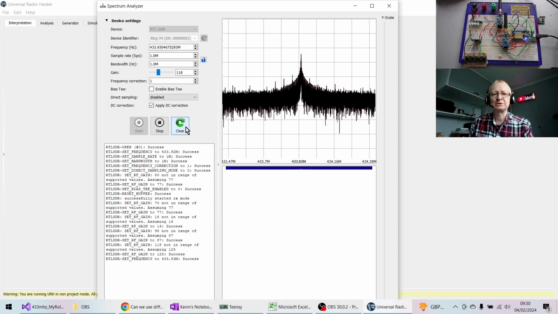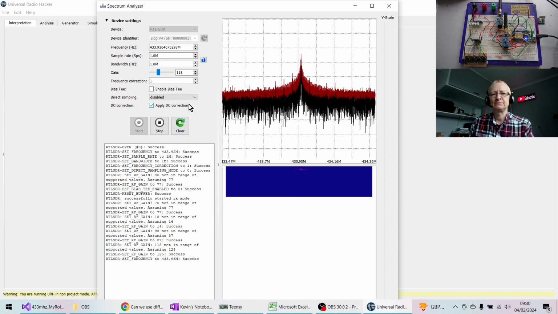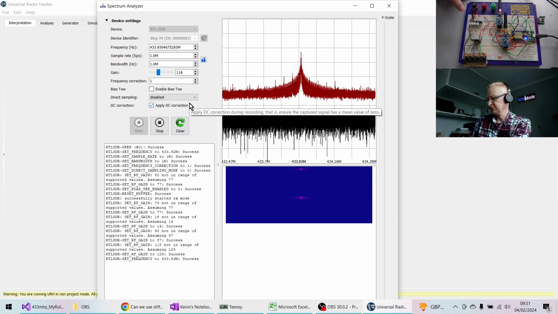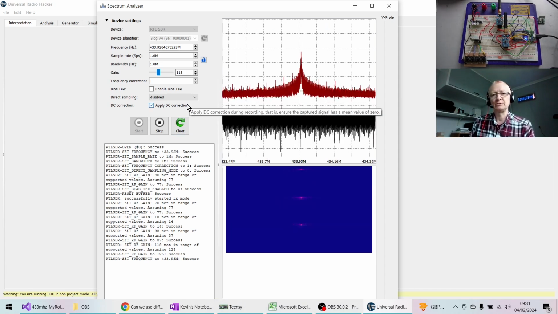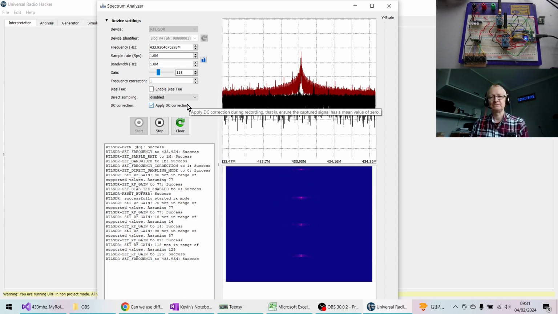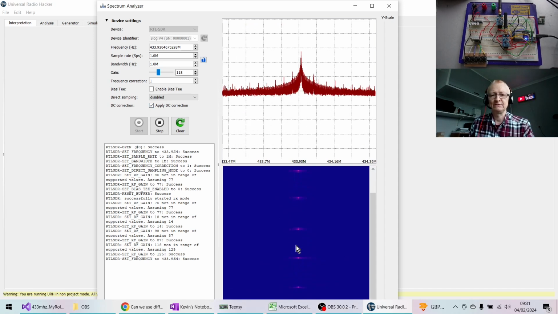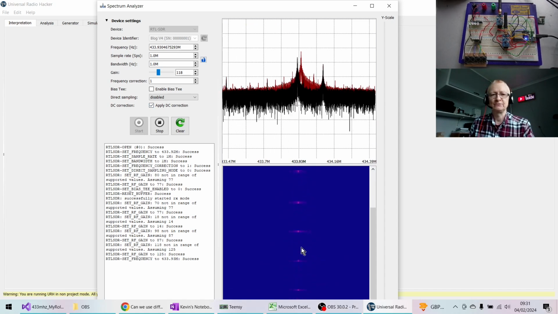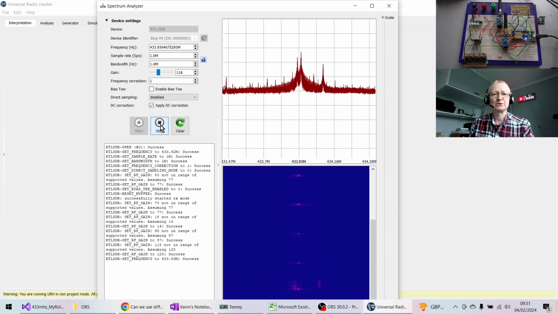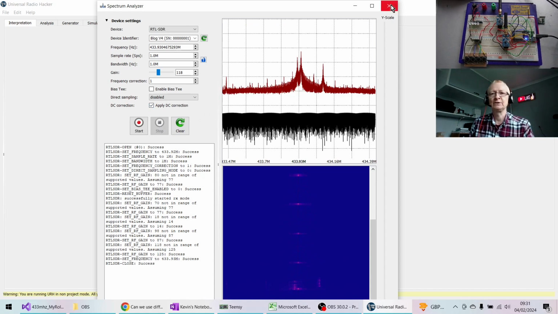We can see the pulses coming up every second or so. They should be in time with the LED flashing on the board if my equipment's recording okay. So that is exactly what we've got. We can see these coming through here. So that's all good. I'm going to stop that now and close that.